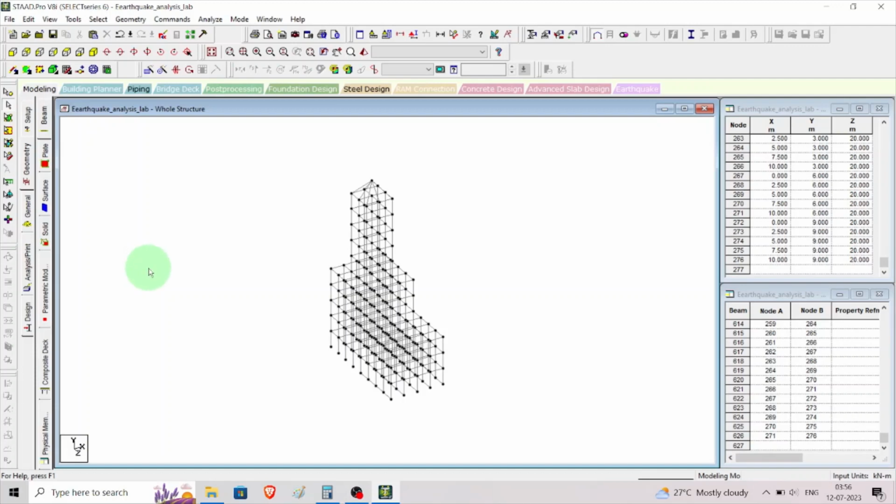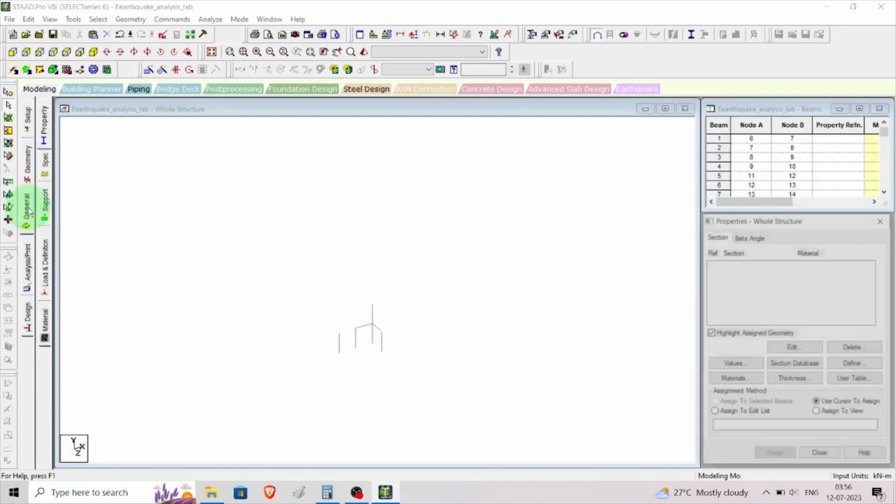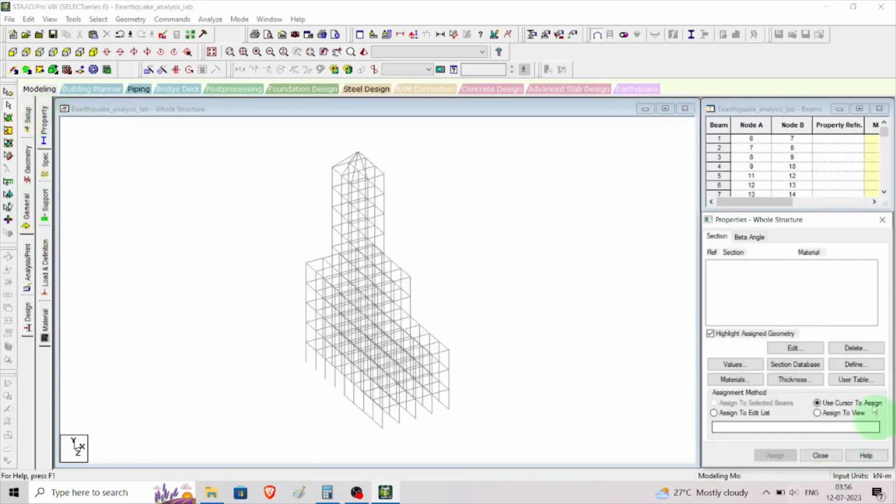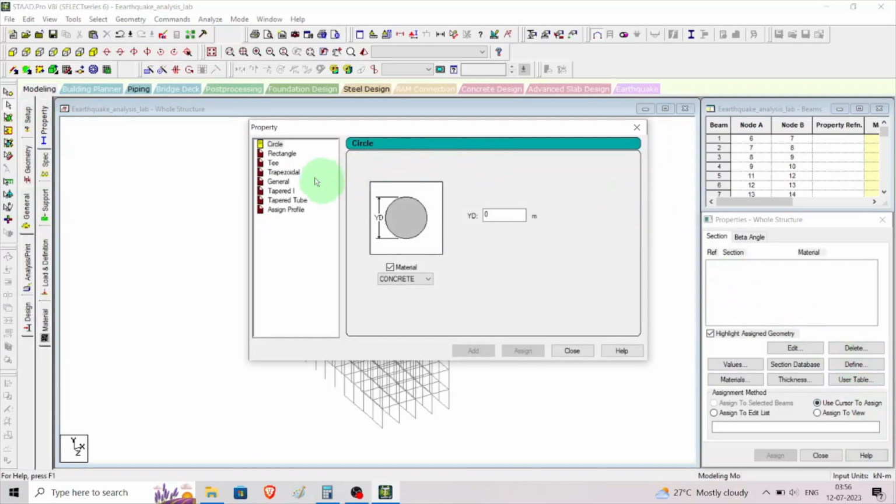to analyze the structure. So for this one we need to go to general, properties, define rectangle 0.4, which is 400 mm, 0.4, 0.4, click add. Then we'll have a column 0.6, 0.6, click add. We'll close that one.